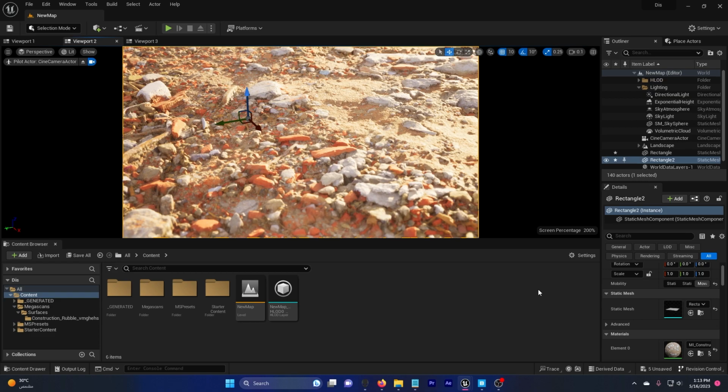Hello guys, and welcome to the new Unreal Engine 5.2 displacement tutorial. Today I'll be showing you how you can do exactly this displacement with any material you want from Quixel Bridge, and it's going to be really nice to see the results.